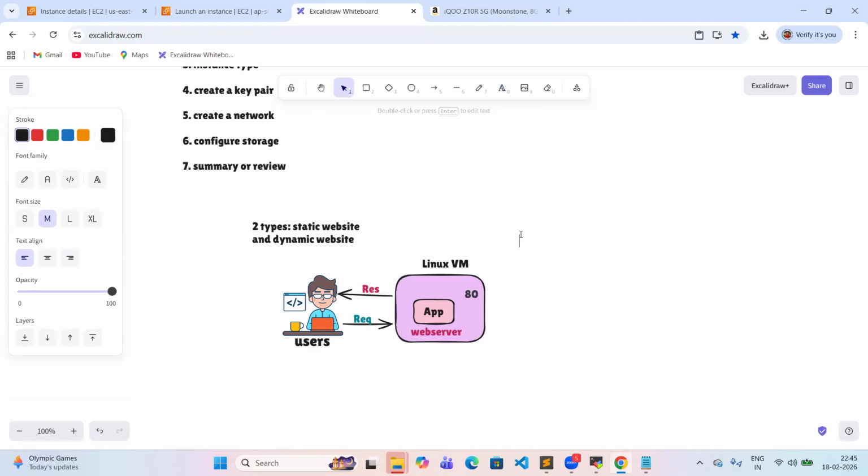Here we are hosting a static website. So we will configure web servers. In the Linux platform, we have different types of web servers. That is the Apache web server and the NGINX web server. Both the Apache web server and the NGINX web server run on the default port number 80.